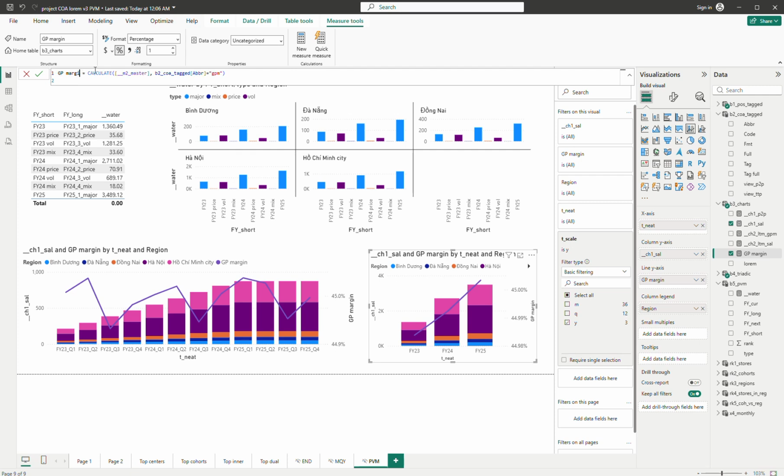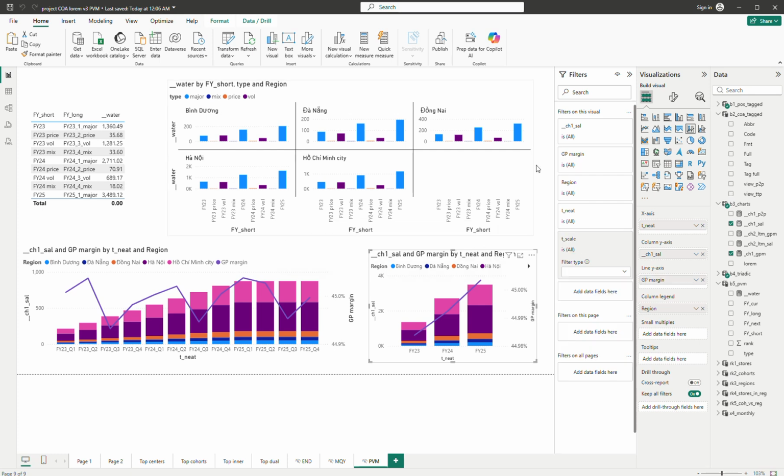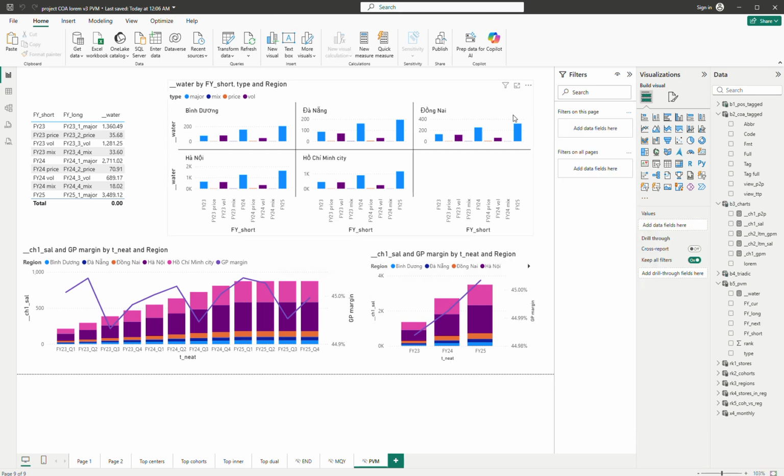So normally what I do, for chart number one and GPM, I will keep it like this, and then I change the label here manually. So this one will be GP margin, and the same thing happens in here, GP margin. Okay, so that's how you draw the chart in this case.